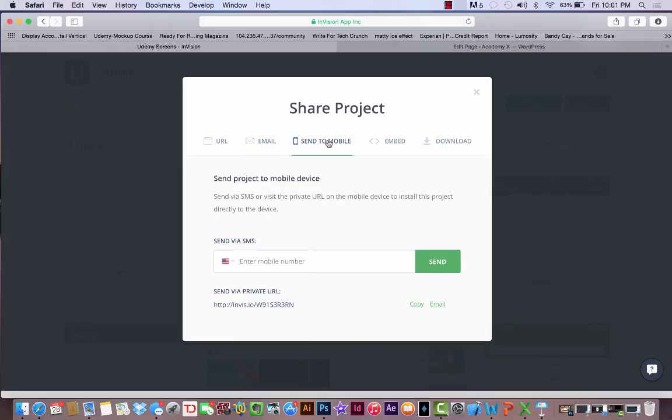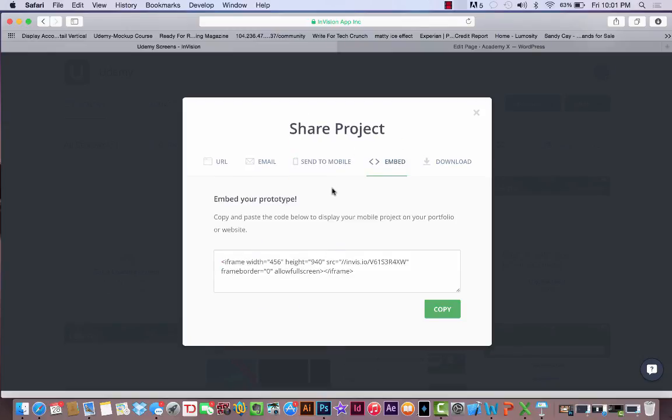Now before I show you this, because we're going to send it to our mobile phone so we can view it on our actual screens, we can also download it, but this is really cool. We can embed this straight into our websites, and if you copy this code and you have a website, you can go ahead and copy this iframe.